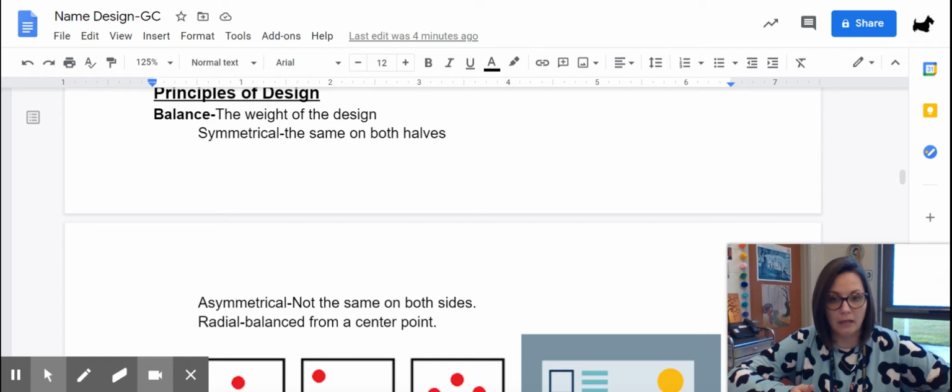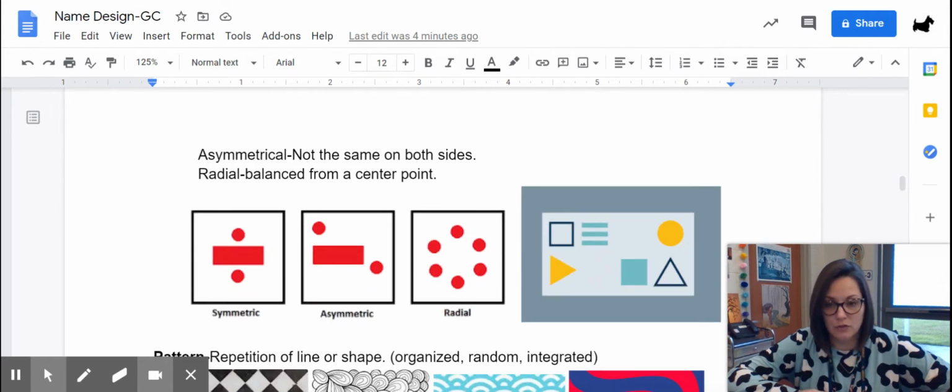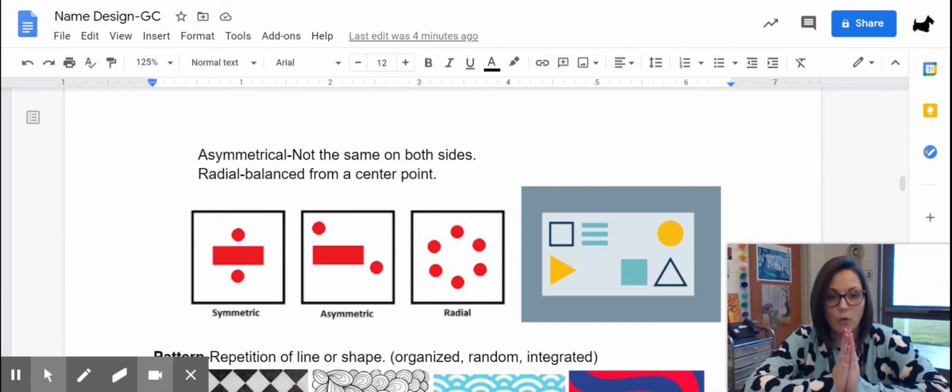There's asymmetrical balance, which is not the same on both halves. And then there's radial balance, which is balance from a center point. And I've given you a few examples here. Symmetrical balance is exactly the same on both sides. If I were to fold this in half, it's going to meet up and be exactly the same.